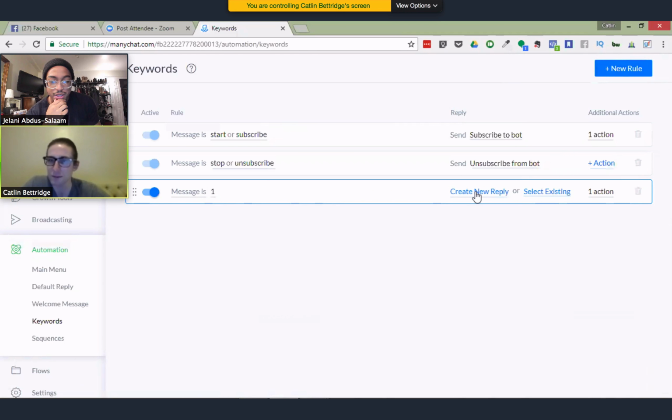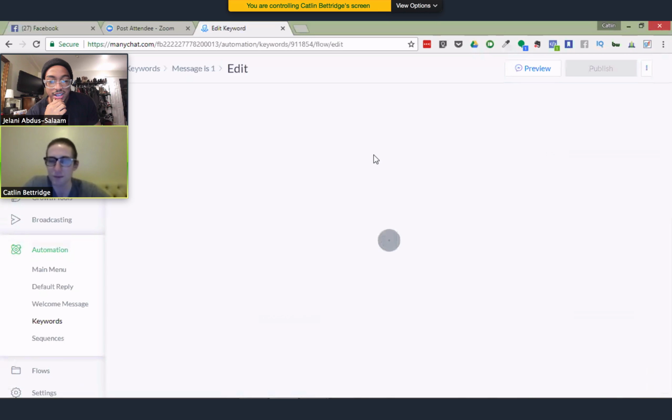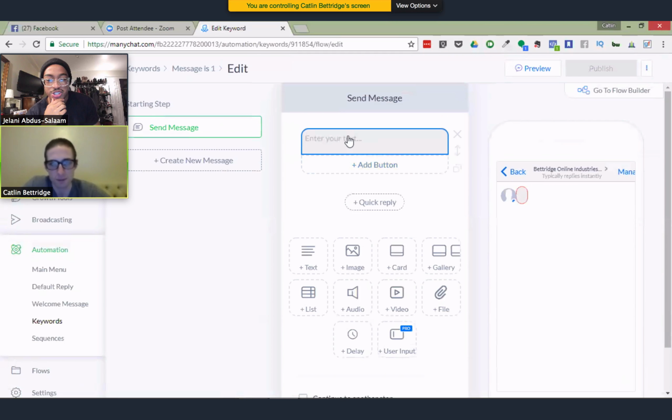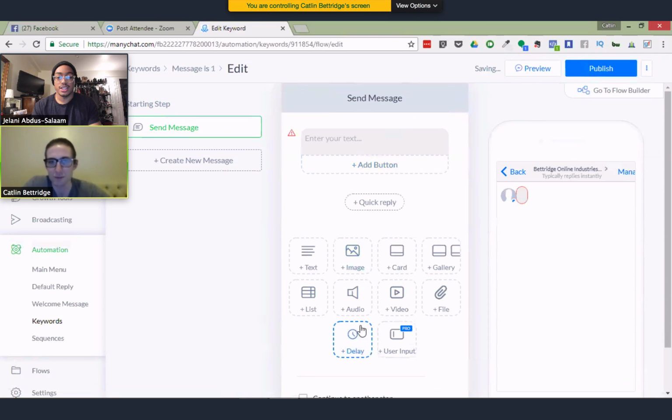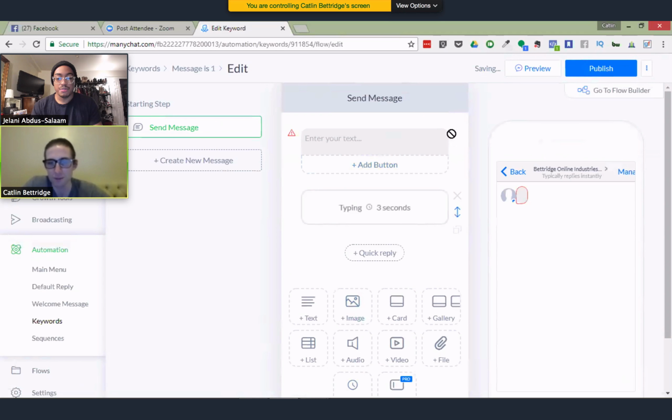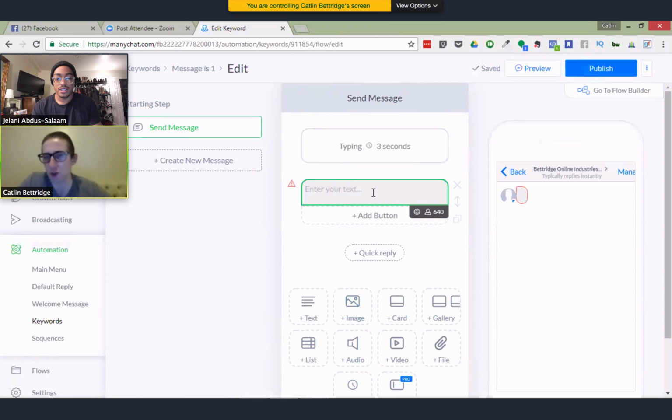So what happens when that person types 1? We're going to create a message, and what we're going to do is we're going to say something like, let's actually make a delay here because it's going to be immediate. What's the strategy behind the 3-second delay, Jelani? Just to make it a bit more human seeming.